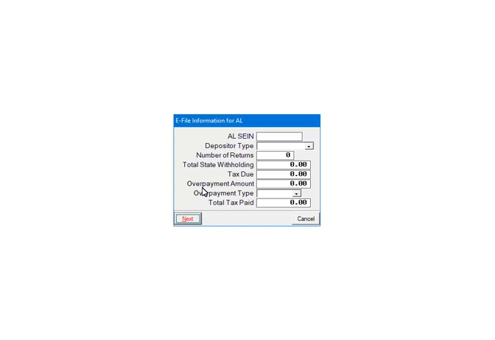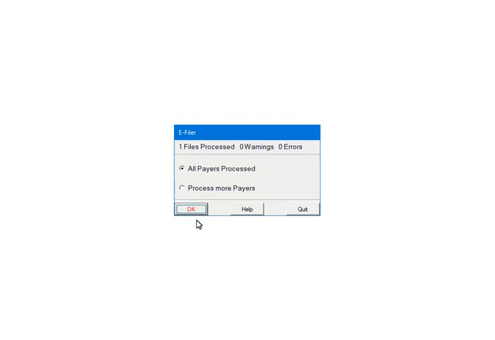Alabama requires additional information. Fill out the information on the screen and click Next. At this point, the forms are being checked for any errors or warnings. If there are any errors, they must be corrected or the batch will not be created. In most cases, you can still file with warnings. However, you can go back and correct them as well.